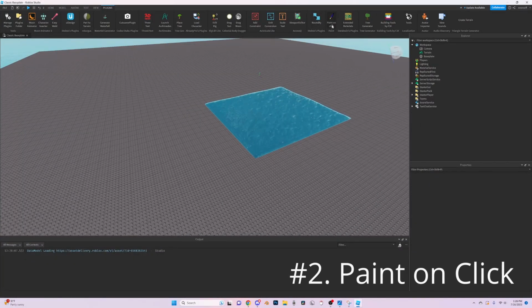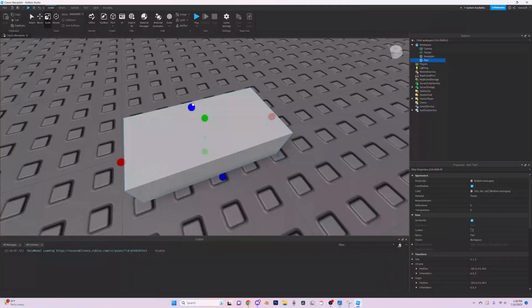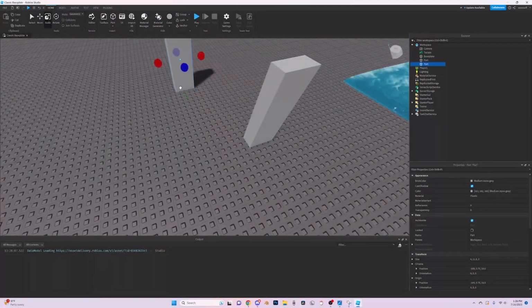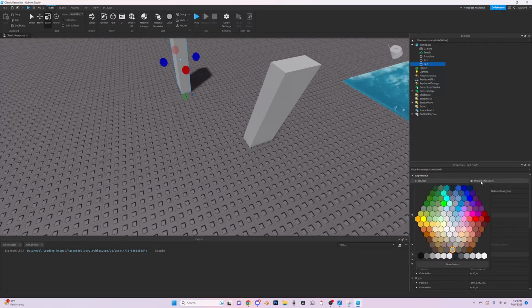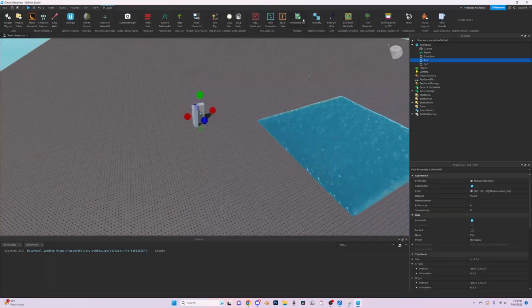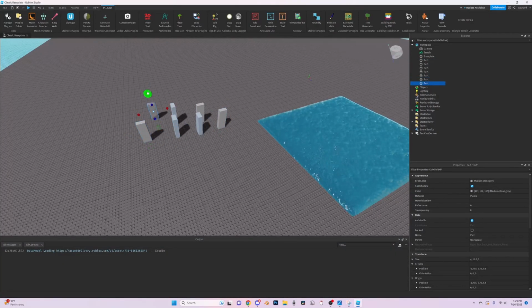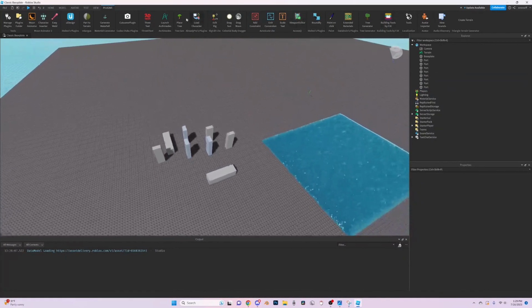Number 2, PaintOnClick. So PaintOnClick is extremely useful because if you have like this huge map and then you just don't feel like going here, changing the color, changing everything just like that, you can just use this plugin called PaintOnClick. So like if we have a ton of parts like this and we want to paint them all different colors, for example, we can go to the plugins.